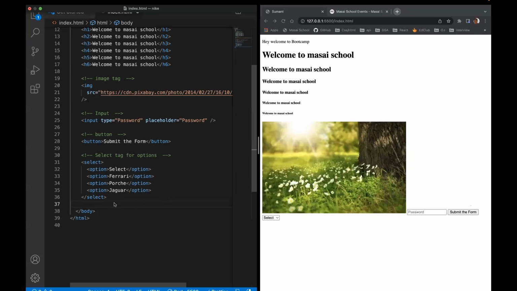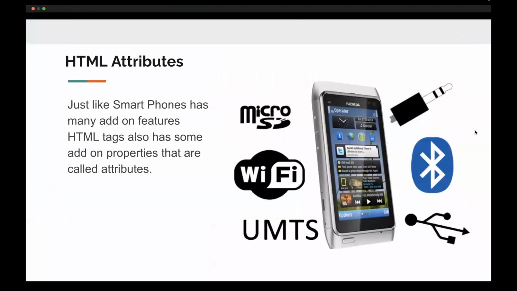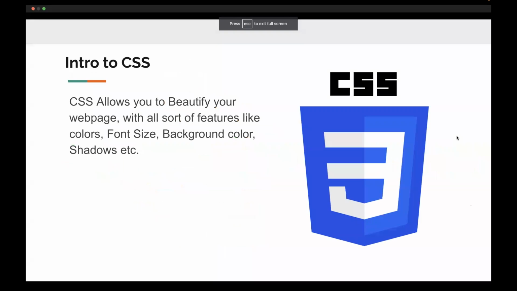So our HTML portion is ready. That means our skeleton is ready. So what is left with us? Is our web page looking good or not? Looking like some kid has designed that thing, right? Our HTML attribute parts I have told you. Some attributes will come at a later point.